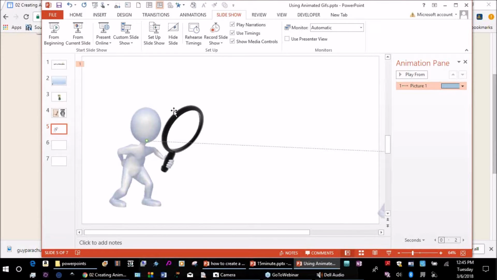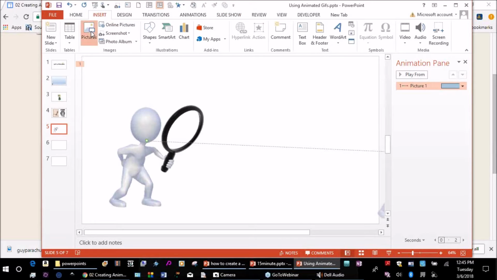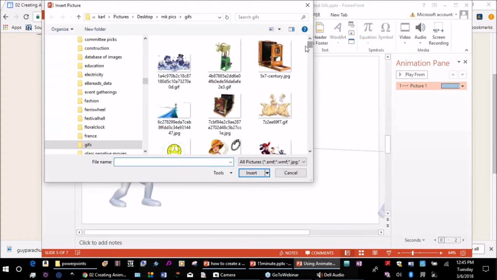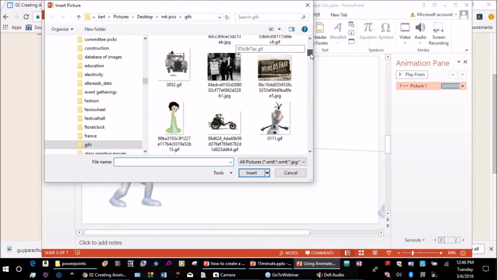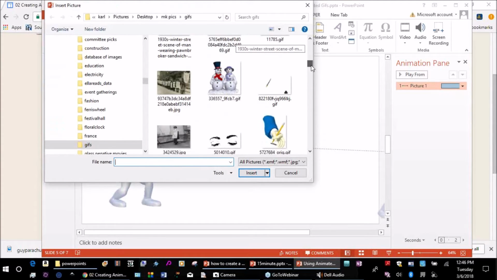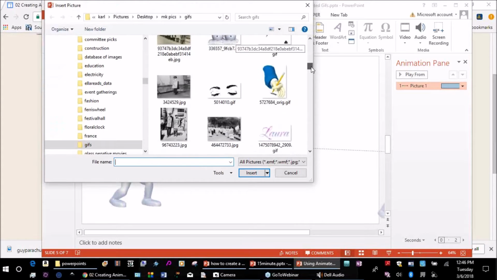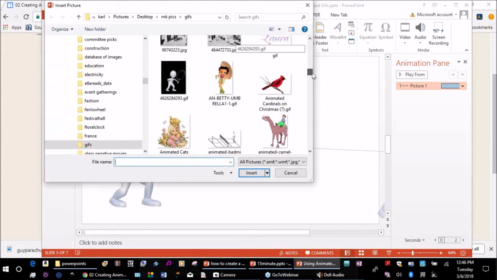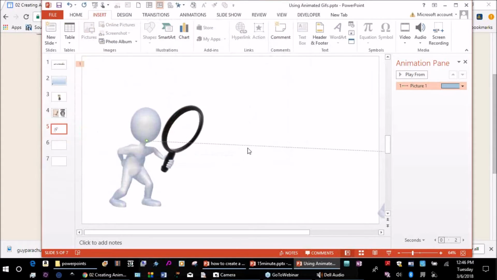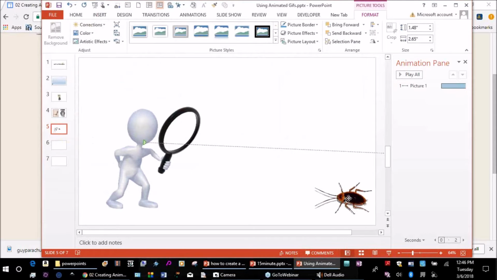And then again, if you want to add other animations to the other images, go out and pick another animated GIF. And we'll pick something for what he's looking for. What would he be looking for here? Maybe a clue of some kind. See if I've got a clue. Yeah, here it is. A little cockroach. Put him in there. Put him over here.